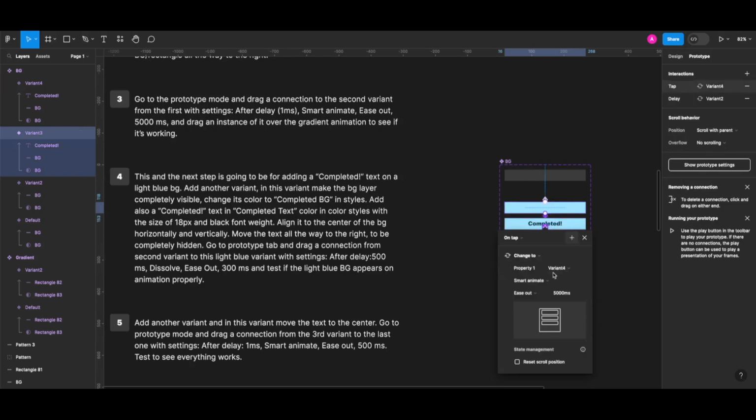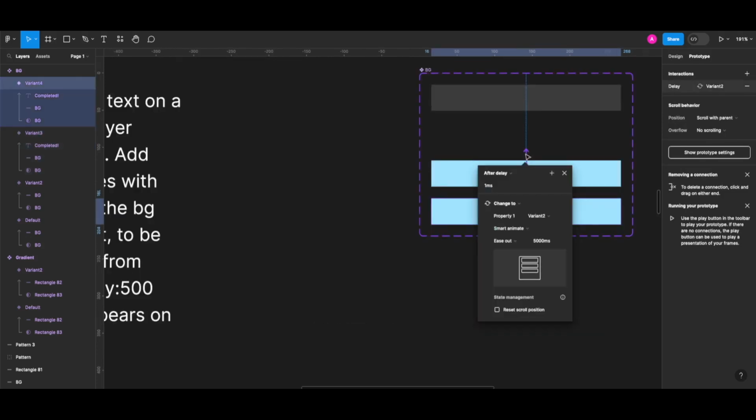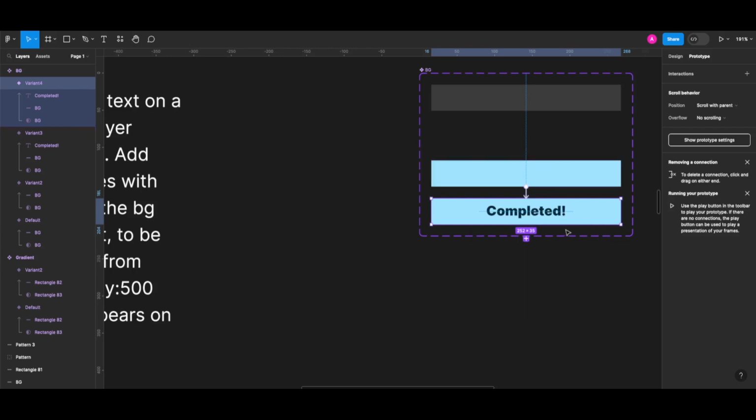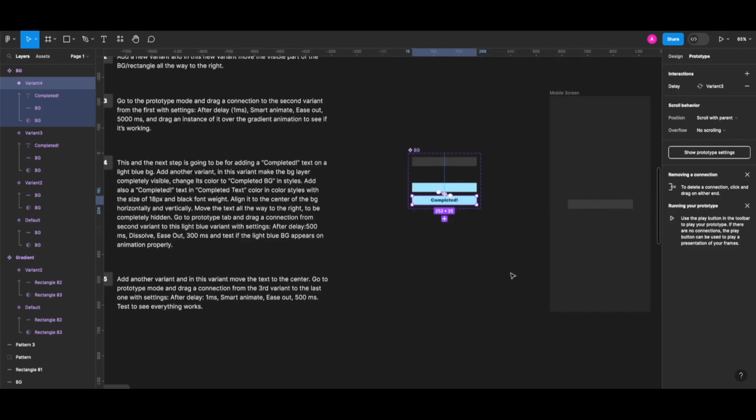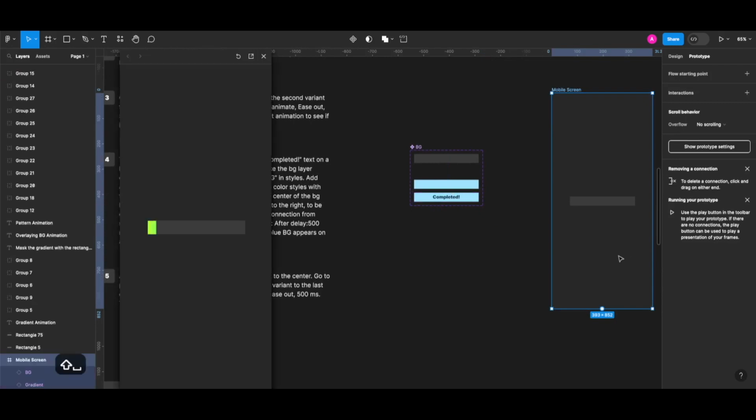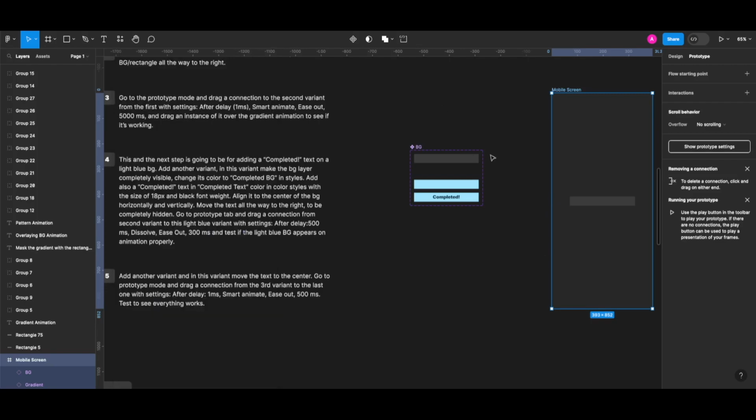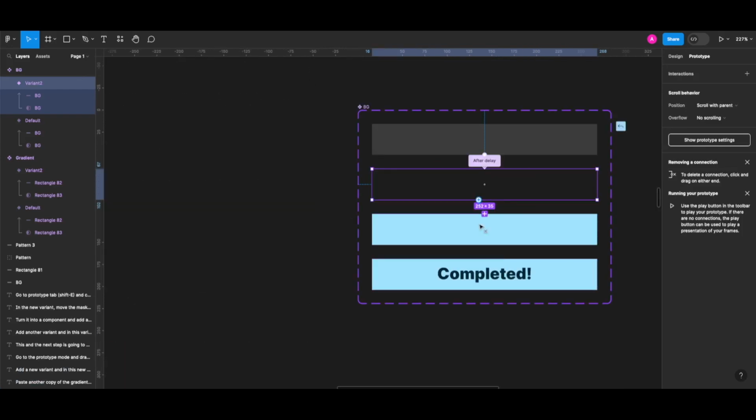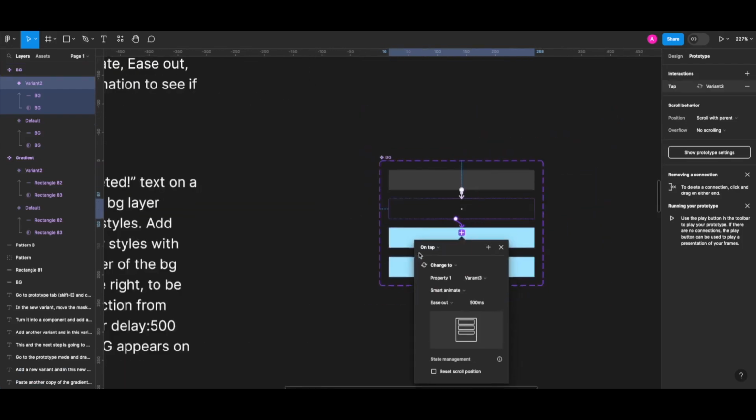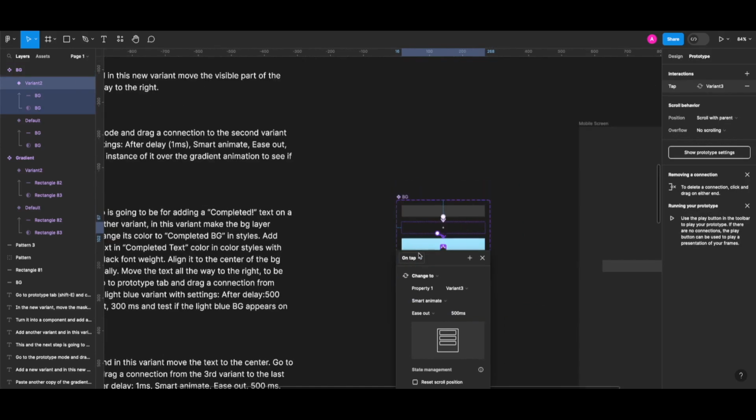I'm dragging a connection with the suggested settings. First, as we copied this variant from the previous one, it already has a connection or interaction. I'm disabling it, so let's check the latest additions of our animation. As I see, our light blue background is not appearing on the screen because I guess we skipped adding this interaction from the second variant to the third.